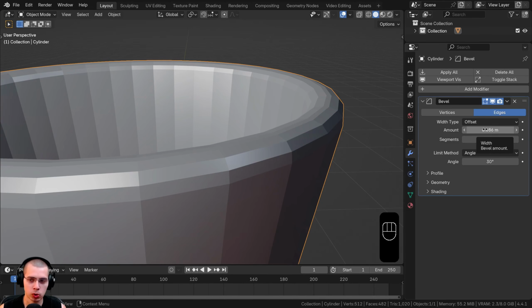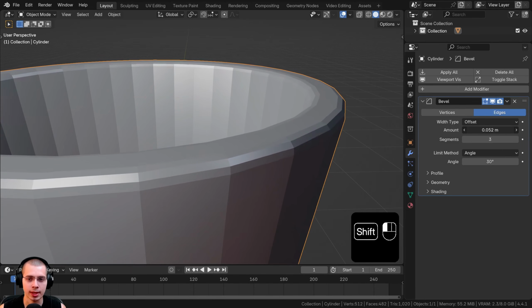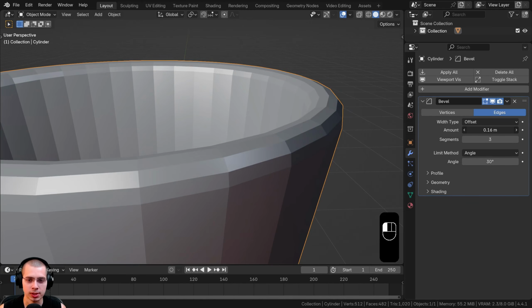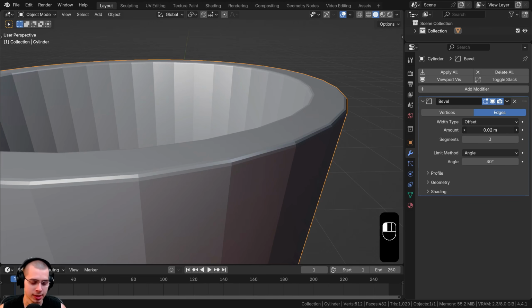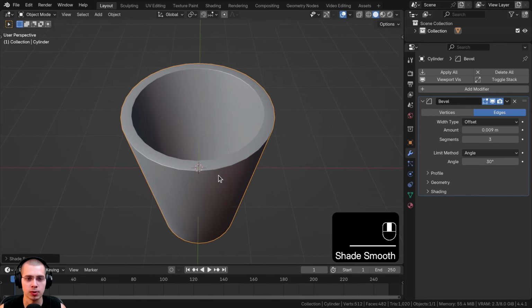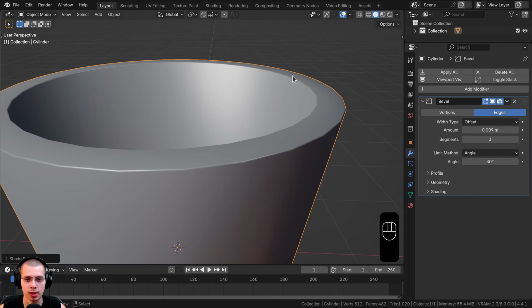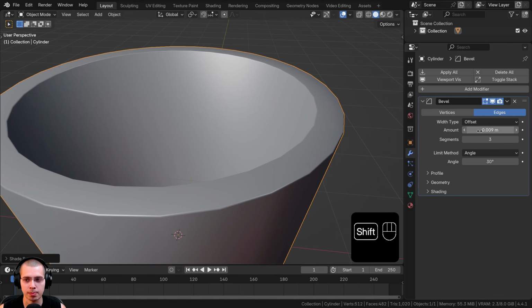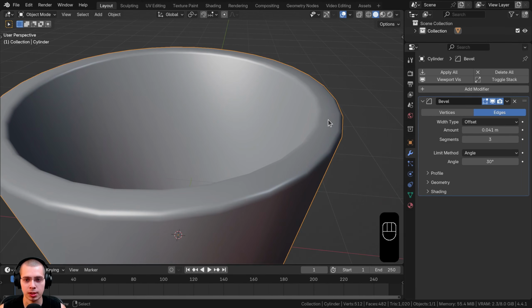And also if you hold down the shift key as you're dragging the amount value, that's going to make your movements a lot more sensitive. Right now it's a little bit hard to get the amount exact, but if I hold down the shift key, the movement is more sensitive. And then I could, for example, just shade the object smooth. So now we have a cup there and it looks a lot more sharp and crisp, and there's a nice bevel there. I could also turn the amount up if I want it to be a lot more round.